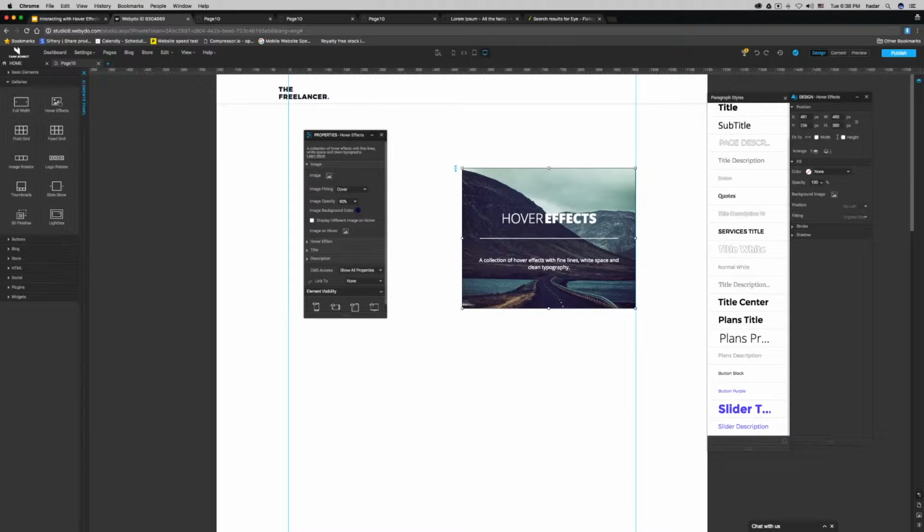Number one, this is where I change the image, and I can also change the image when I'm hovering over it. When you change your image on hover, please make sure to check "display different image on hover." Then the image fitting, which you'll see on all the galleries: cover, contain, stretch, and original size. We usually use cover because it covers the whole element. Contain will be much smaller, and we're not going to see it as well as with cover.